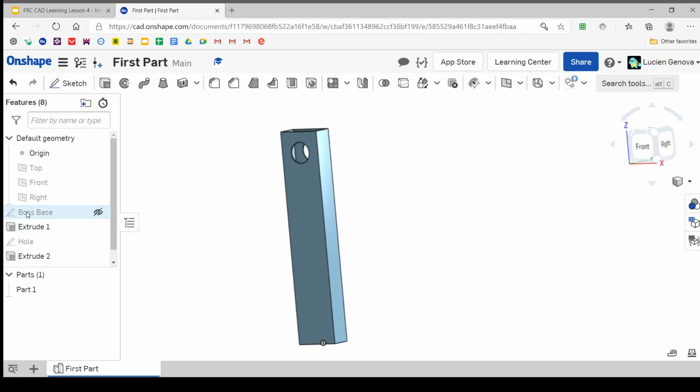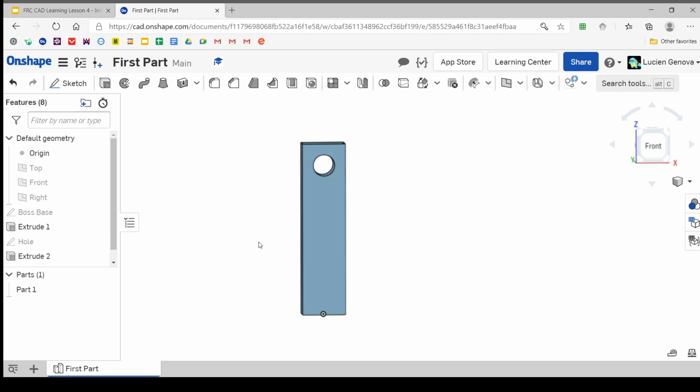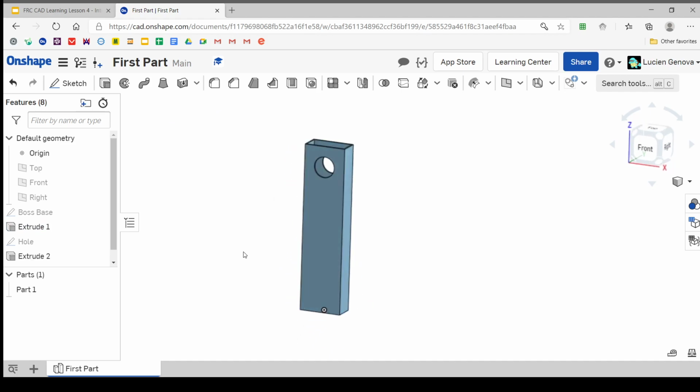And you know what? Let's go ahead and make our first extrusion. Let's make it 8 inches. We don't want it to be 10 inches. We want it to be a little bit shorter. Okay. So now we've got our first part. I think that looks pretty good. And yeah, that's basically all you need to be able to do in CAD for now.